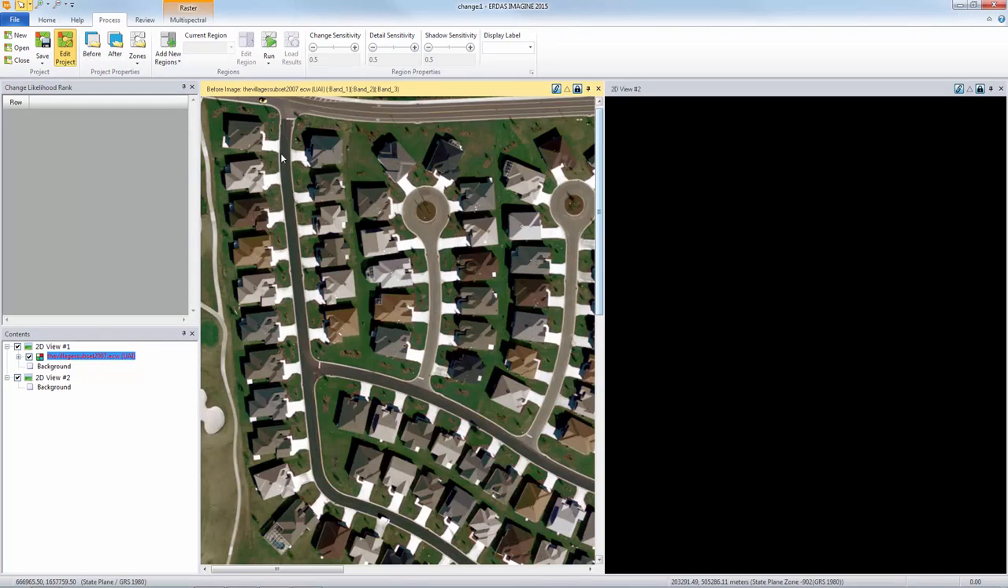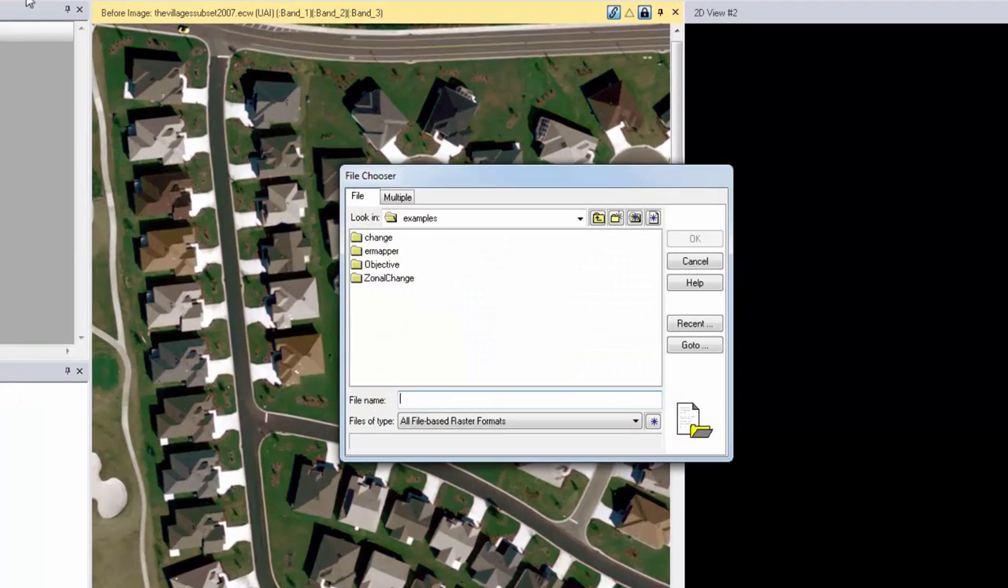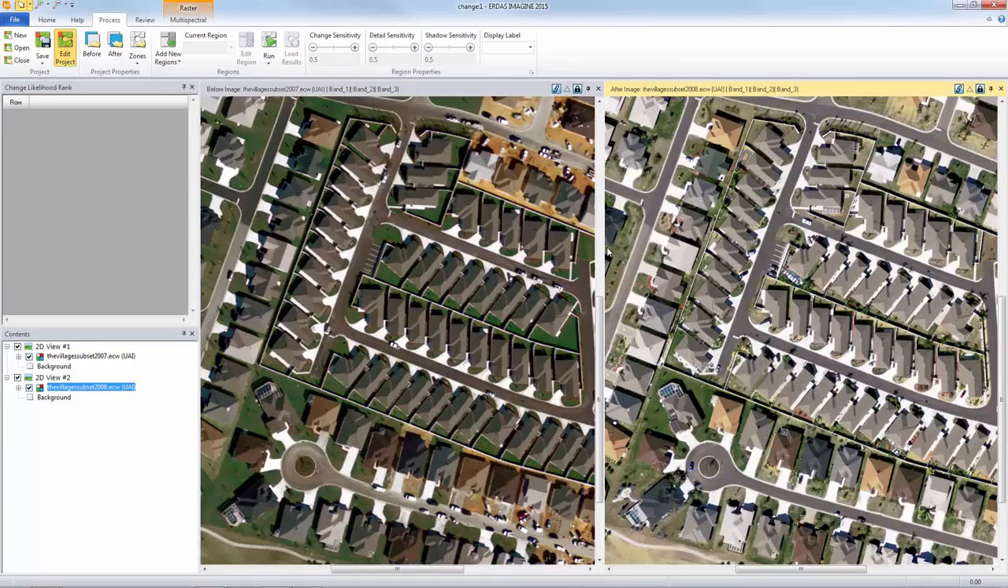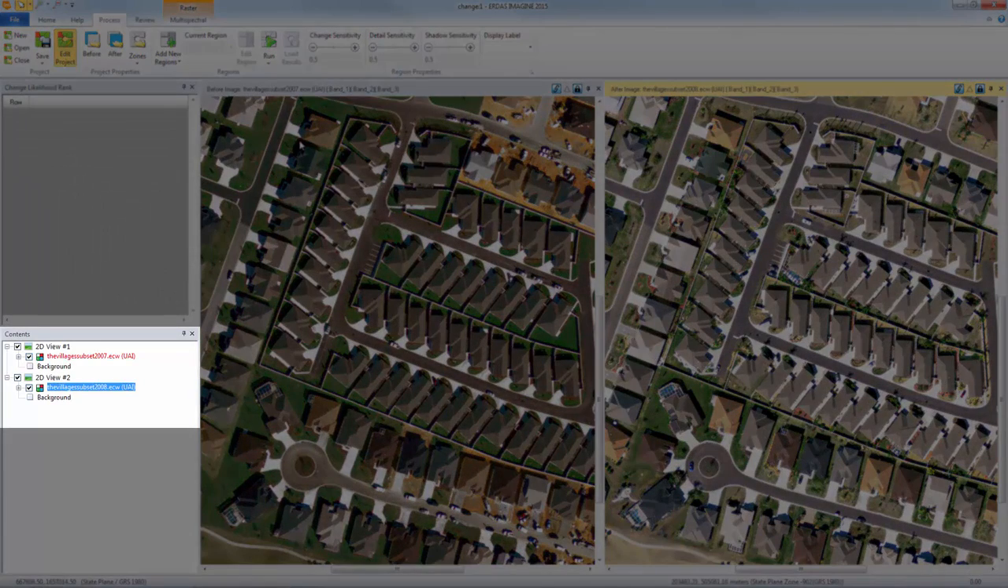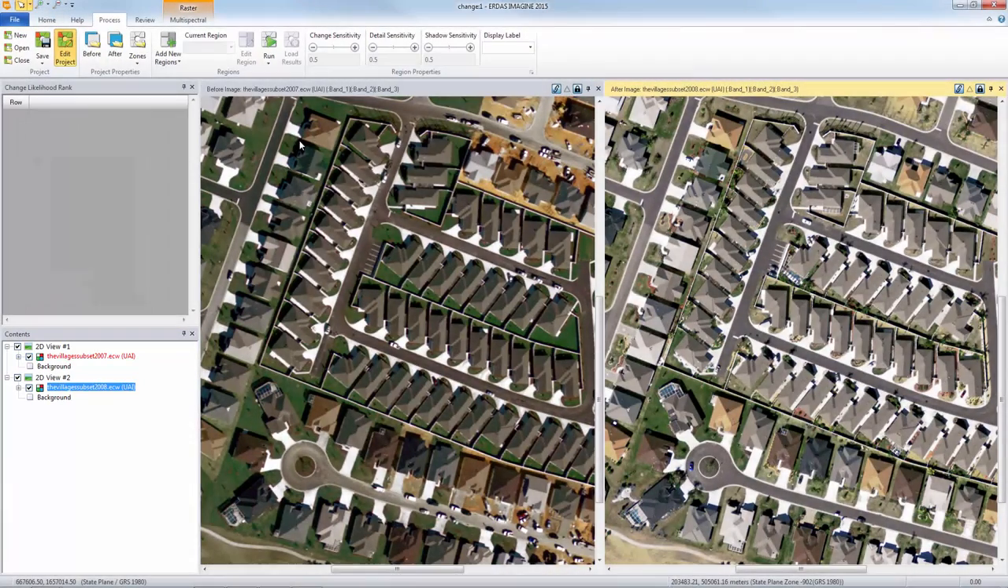The image loads into the view, and you can see the image name in the Contents panel. Now load the newer image, which is the image that was captured after the first image. From the Process tab on the Project Properties group, click the After button. Navigate to your images and select the newer image. In this example, the Villages subset 2008.ecw, and click OK. Again, the image loads into the view, and you can see the image name in the Contents panel.